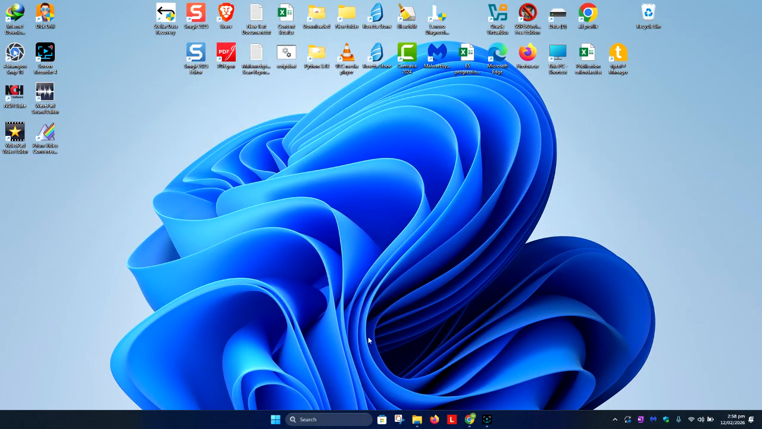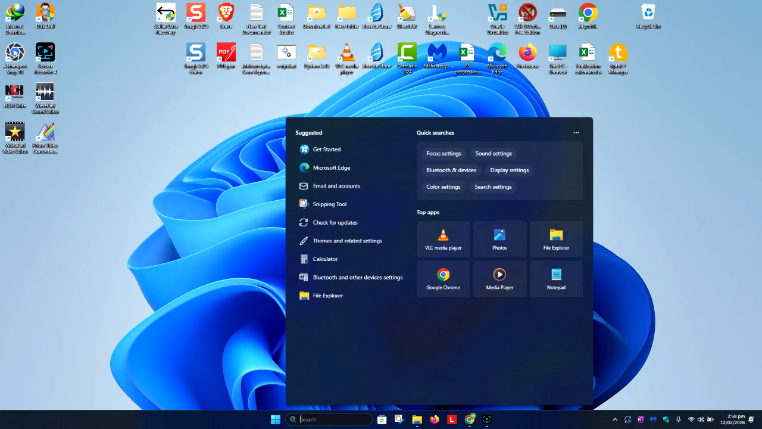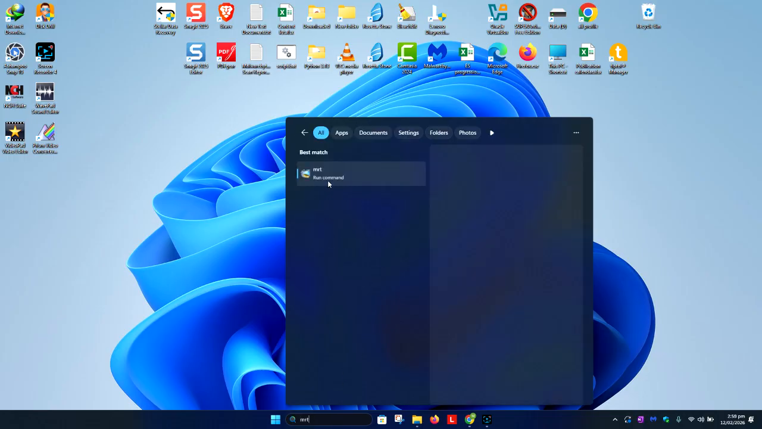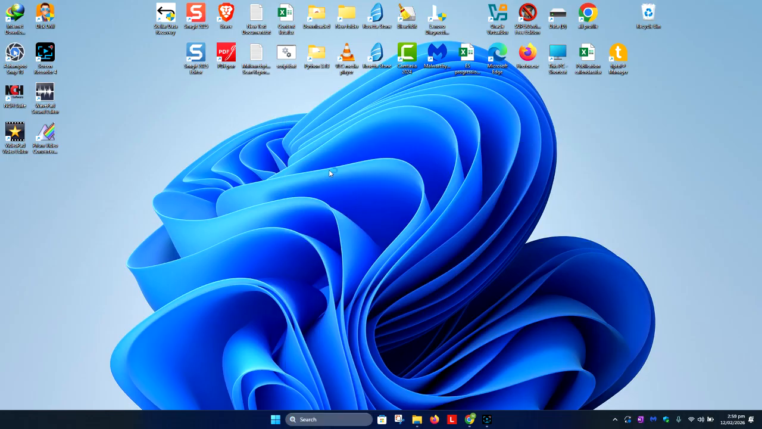To begin, go to the Windows search bar and type MRT. Click on Run command and wait for a few seconds. The next window will pop up where Windows will ask you if you really want to make changes to your app or to your device. You can go ahead and click yes.